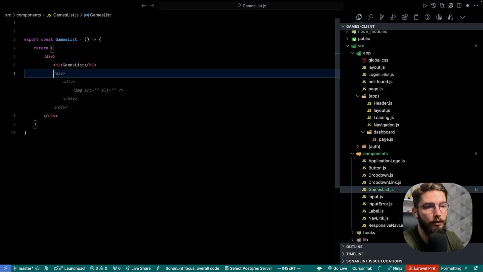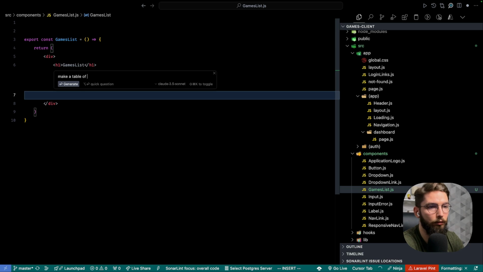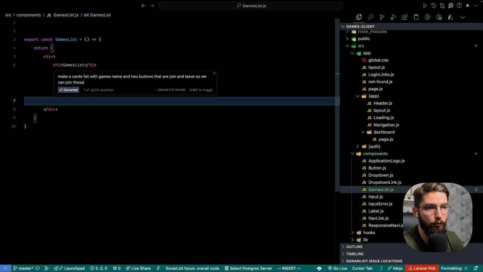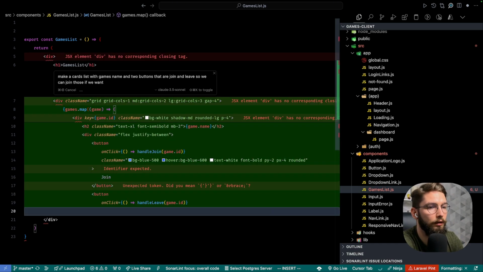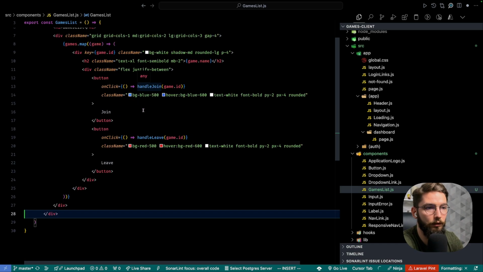Let's make a table. Make a table of. Do I want a table? No. Make a list of. No, actually, make cards. Make a card list with games name and 2 buttons that are join and leave, so we can join those if we want. Okay, let's wait for Cloud to do its job here. It's gonna use a grid. Yeah, I want that. Accept.